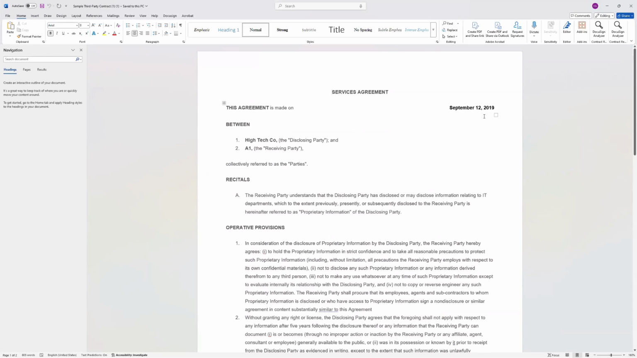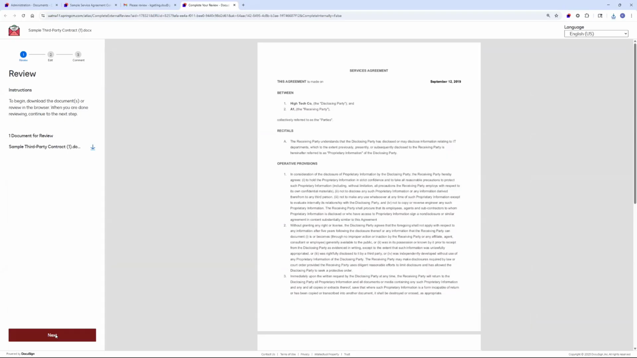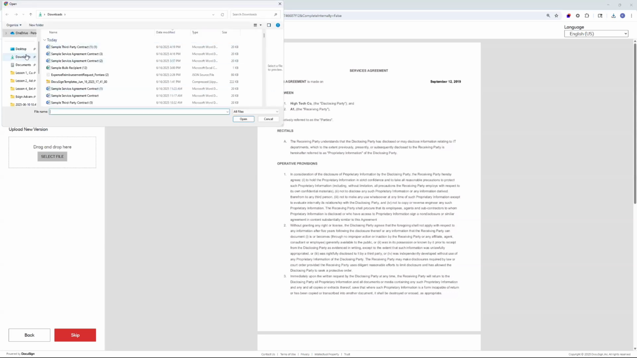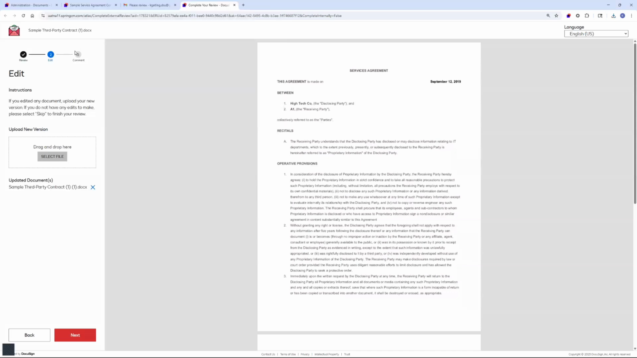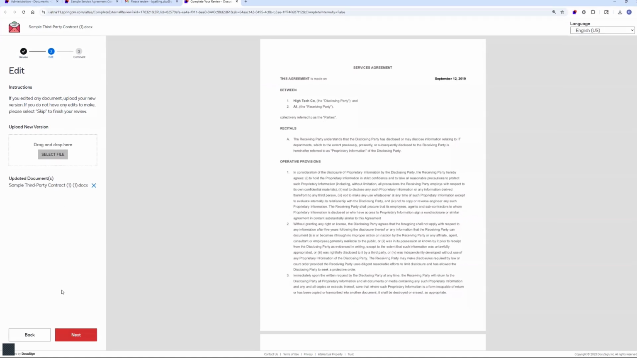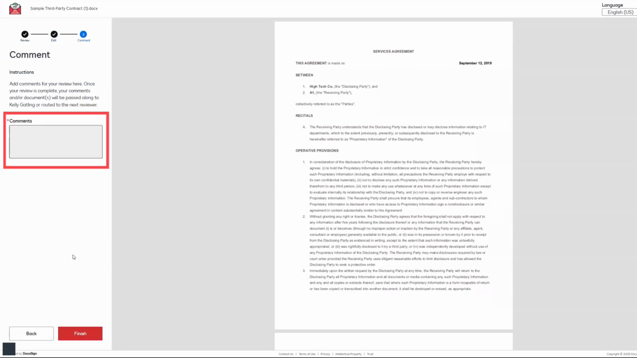Any updates will be made in the document's respective editing platform. If edits are made, the external reviewer can upload their new versions from the external review portal. Comments are optional if a new version is added. Otherwise, the reviewer will be required to add comments if no new version is added.